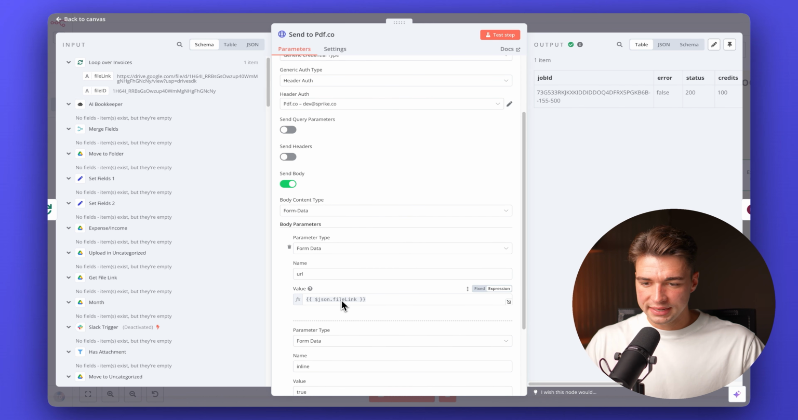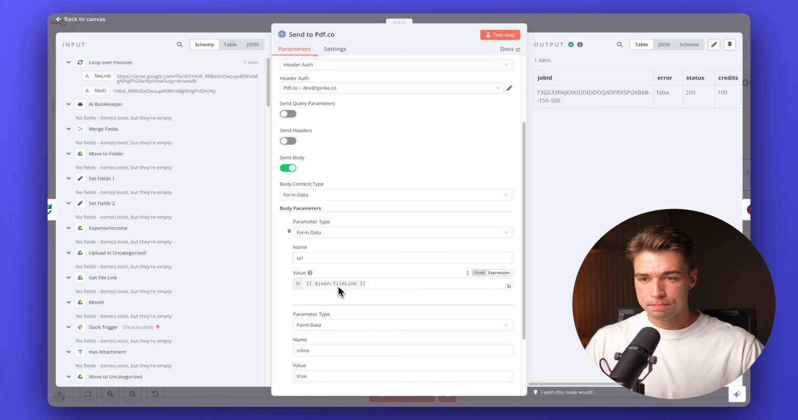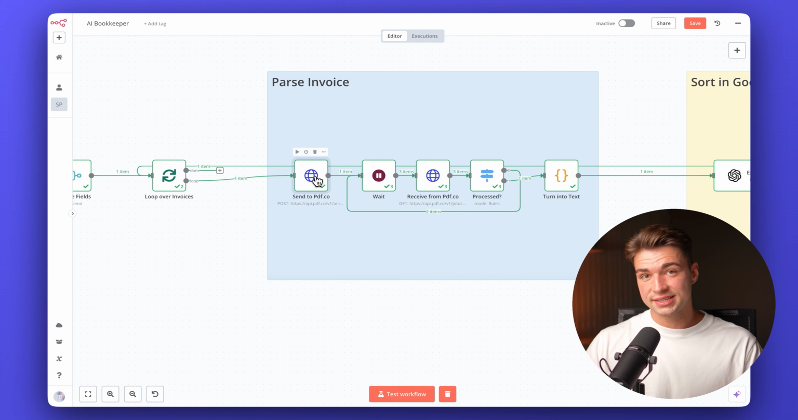So we need to paste this file link from the Google Drive. Also make sure that the Google Drive folder you paste it in is set to view for everyone, because we need to give pdf.co the access to actually view this file. Now, this module over here just sends it over to pdf.co, and then we have it on their side. It takes some amount of time, for example, 30 seconds, 45 seconds to actually process it, parse it, and then get back the information.